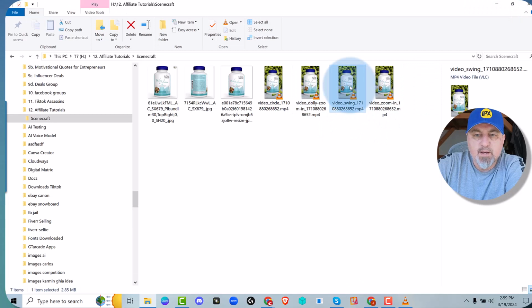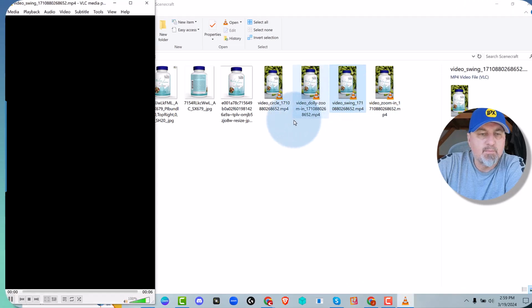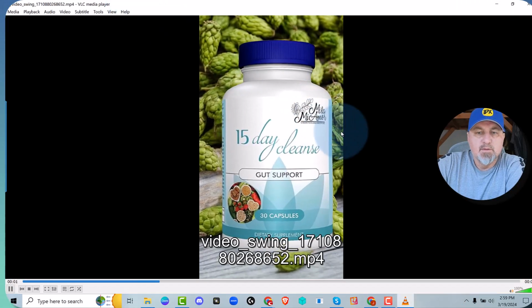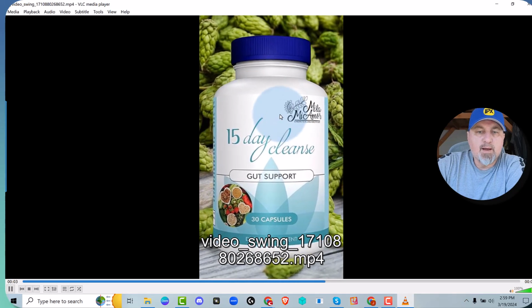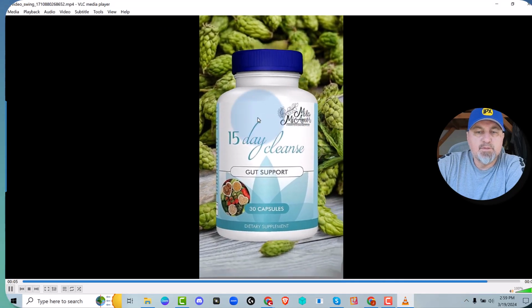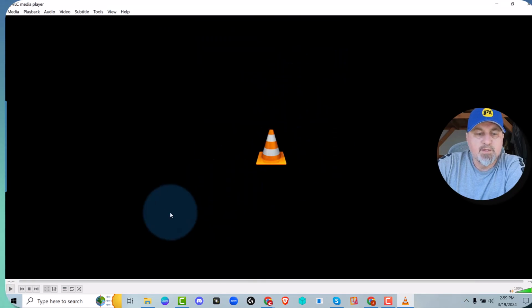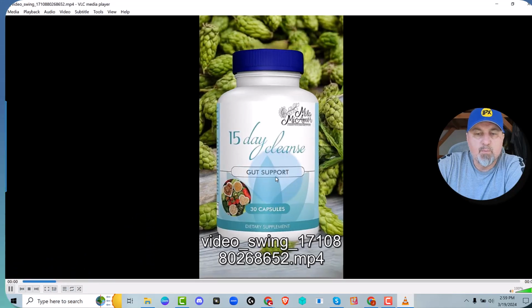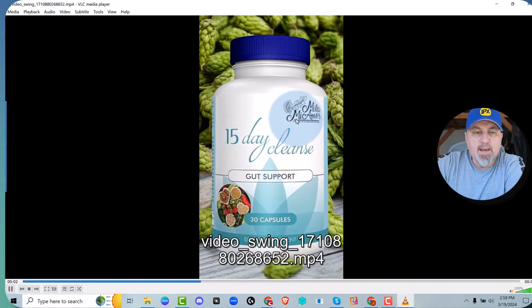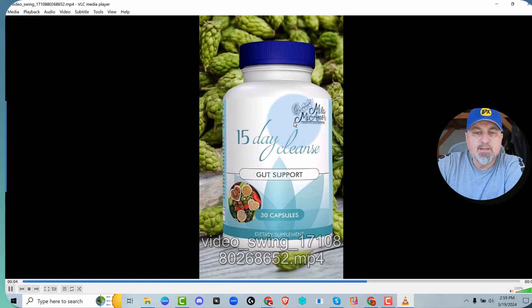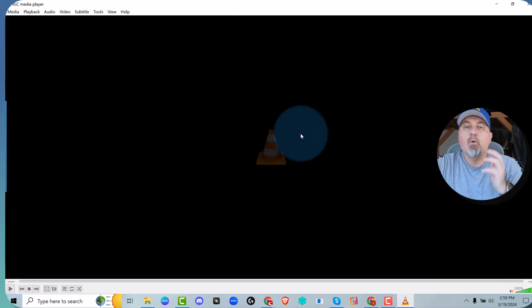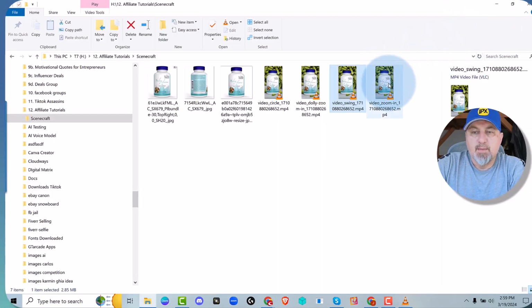This one is the swing. I think this is the one that I like the most. See how you get a lot of movement out of that? So it's a swing. So it goes one direction, then it swings back around. I'll go ahead and play that one more time for you. Of course, you can add that to CapCut or whatever video editing software, and this can be a great B-roll situation. And then here's the zoom in.